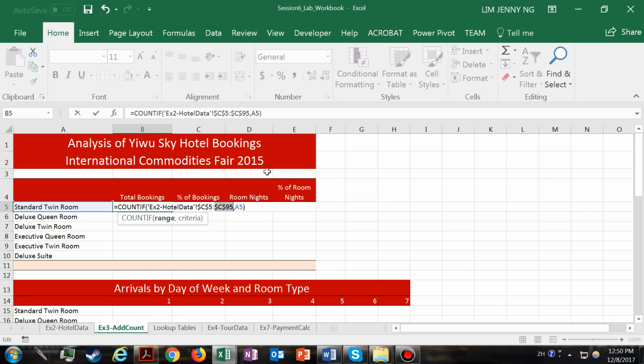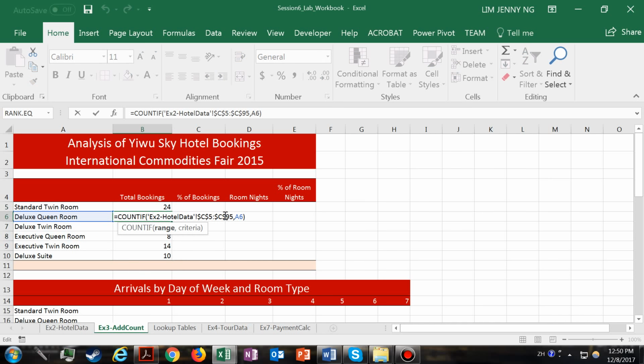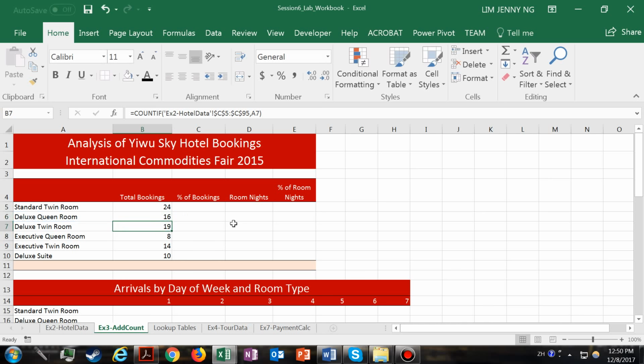This is now in a format that I can copy, and so I'm just going to drag this all the way down. Okay, and you will see that when I copy it to the second row, C5 colon C95 remains fixed because of the absolute referencing, but A5 has adjusted and become A6, which is what we want. And so the criteria automatically adjusts according to the row number. And now we can quickly add a sum here.